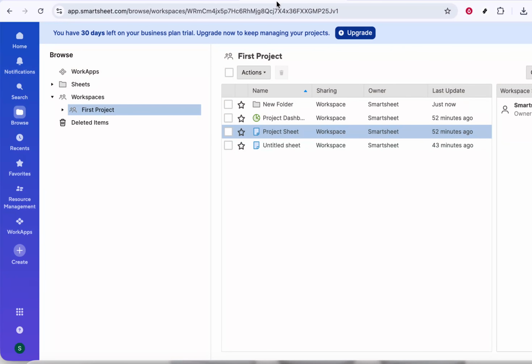In today's video, I'm going to teach you how to use Sheet Summary in Smartsheet. We'll walk through a practical example where we start from the Browse panel, open a project, and then save a sheet as a new version in the right folder. As we go, I'll explain what's happening on screen so you can follow along and repeat the process in your own workspace.